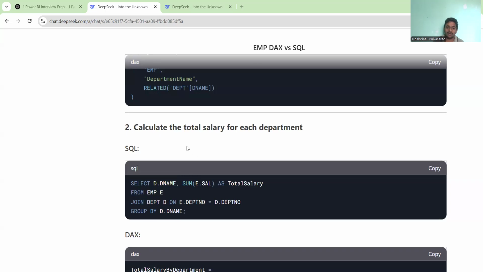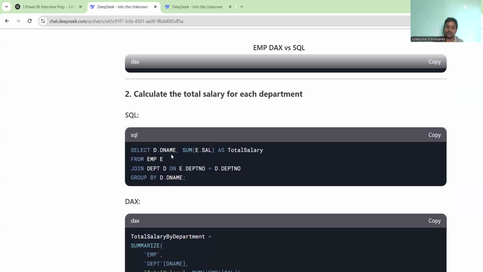So here we must calculate the total salary. For calculating total salary, we use the aggregate function SUM. For each department, the requirement is that we need to know the total salary of each department. So we apply a GROUP BY operation on department name. For this we selected D.department name, that is the department name from the department table, comma, SUM of E.salary. So here we sum the salary column in the employees table.